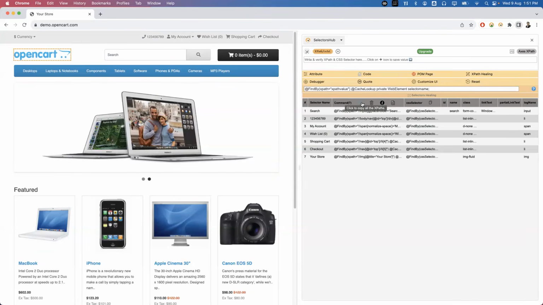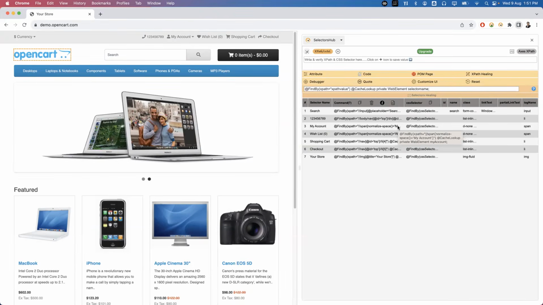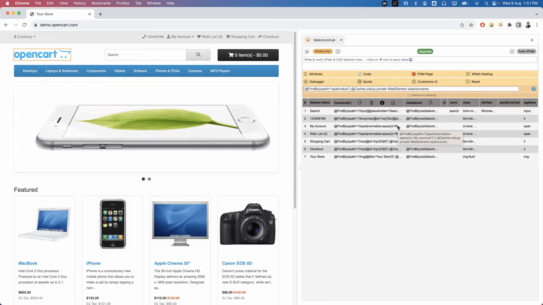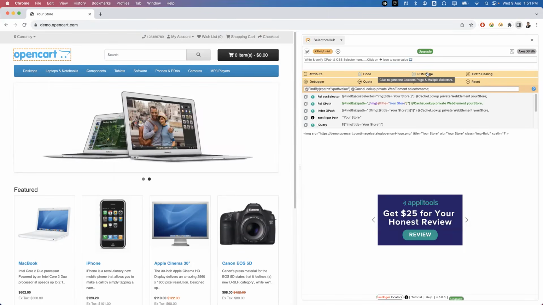You can see this. Now you can just copy this and use it in your POM file. You can copy directly into the page object class. Okay, so this is another beautiful feature. It will reduce a lot of time and effort for us while creating the page object classes. Okay, so this is the POM page. This is one very useful feature.